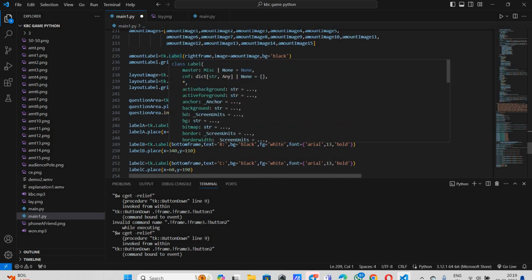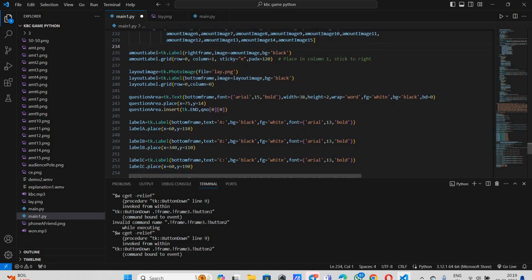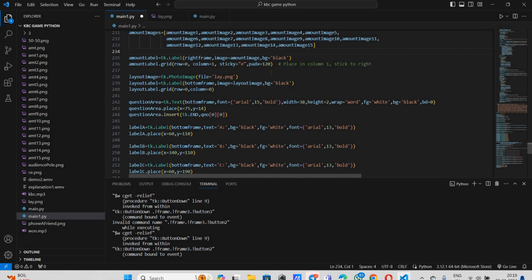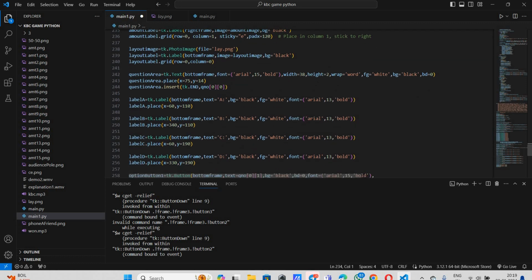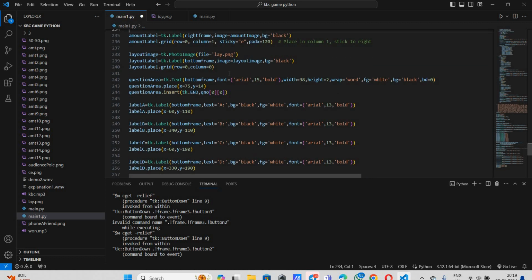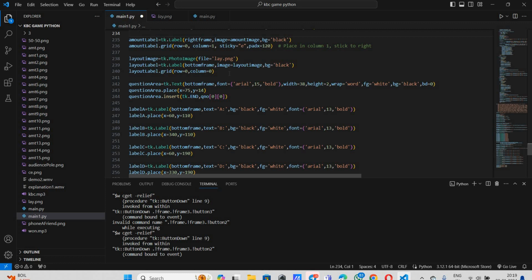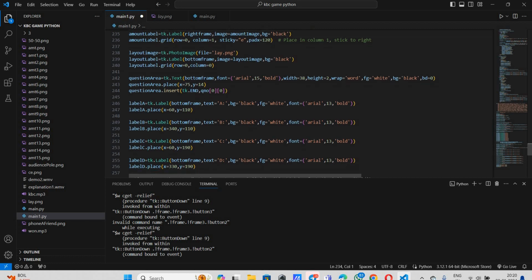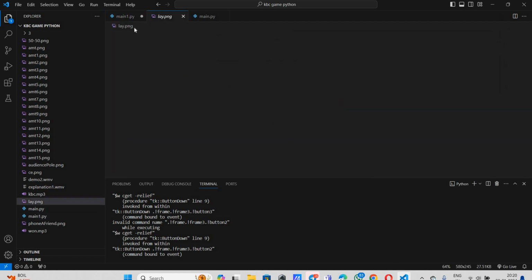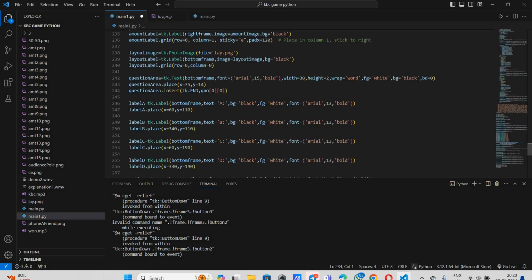Then I have used the Label function inside the right frame to place this image, and I've used lay.png to set the background of the image, where I can fill in all those questions and options. See, this is the lay.png. Here there will be the question, and here option A, option B, option C, option D.